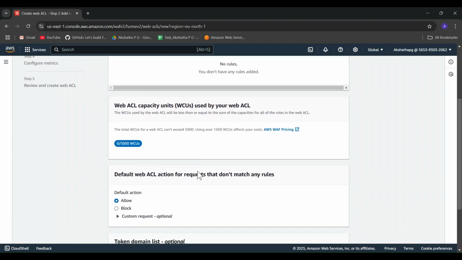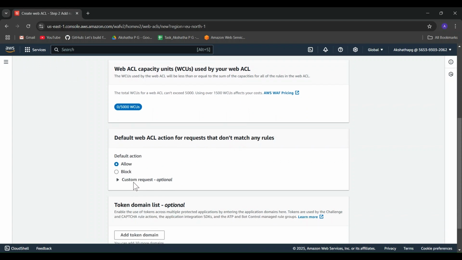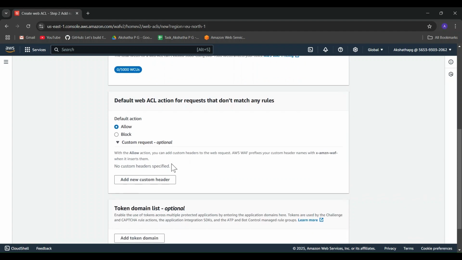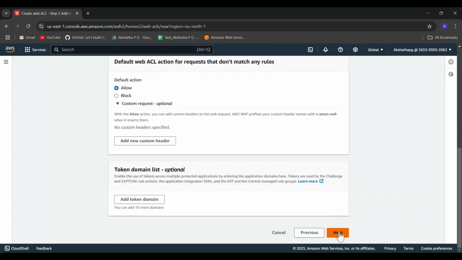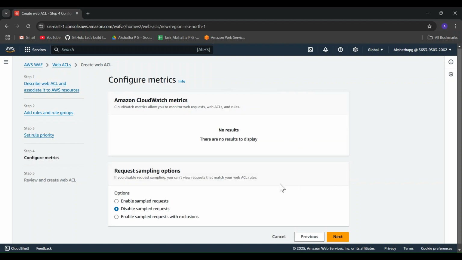And when you come to the default web ACL action for requests that don't match any rules, you can allow or you can block, or you can give a custom response also for this. So next, click on next. And you have set rule priority. You can also set this one, and you can configure metrics, request sampling options, enable sampled requests, disable, everything you have.